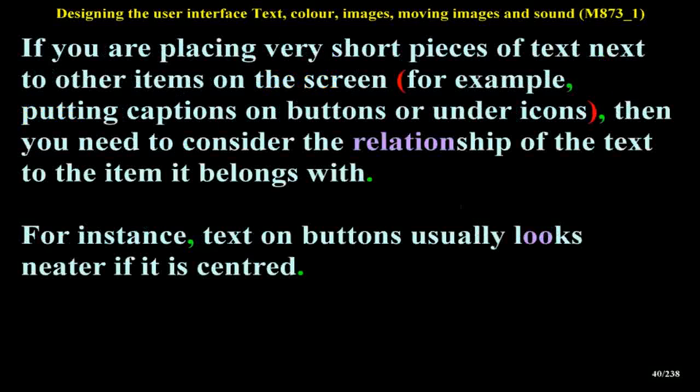If you are placing very short pieces of text next to other items on the screen, for example, putting captions on buttons or under icons, then you need to consider the relationship of the text to the item it belongs with. For instance, text on buttons usually looks neater if it is centered.